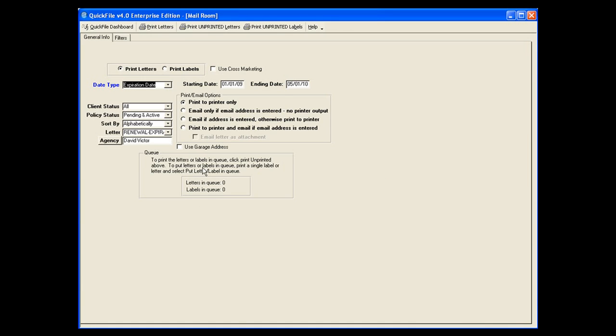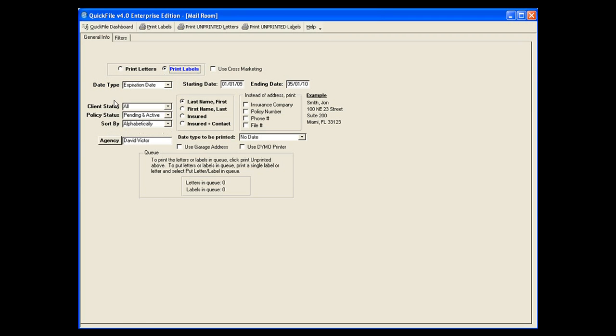Now let's go ahead and take a look at print labels. Let's put the bullet next to print labels. The criteria is staying the same, and I'm not going to change it, but you notice there are some different things showing here. On labels, you had the choice: do you want it to have last name first, name last, insured plus contact? And you see over here to the right, there is an example showing you how it will display on the label. So if I move this from last name first to insured, you'll notice the example changes because this is the insured I have listed for the client. So it pulls the insured name instead.